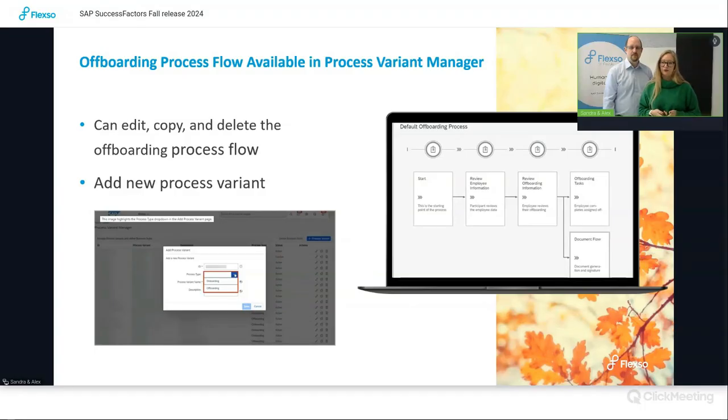When we add a new process variant, then we need to select first if it's an onboarding or an offboarding process, and then the different steps are displayed. So this is also a huge benefit in the usability of the offboarding flow, because before, unfortunately, it was not possible to change the offboarding flow for different use cases.